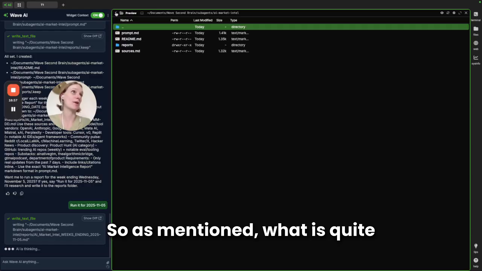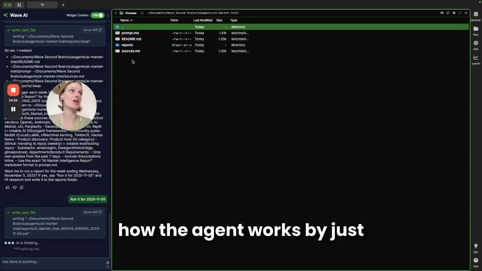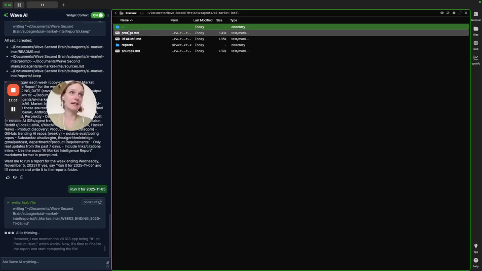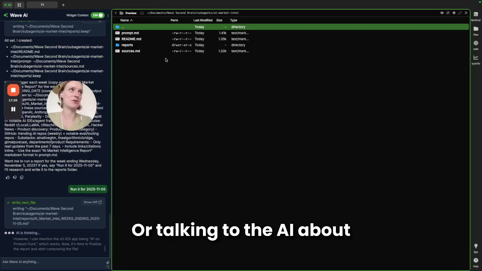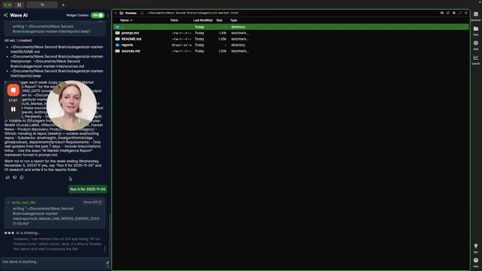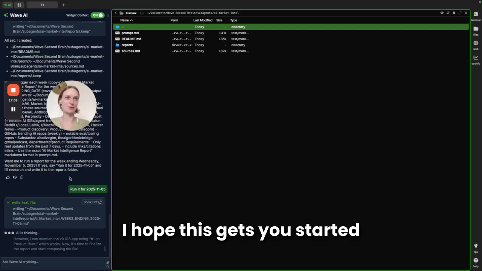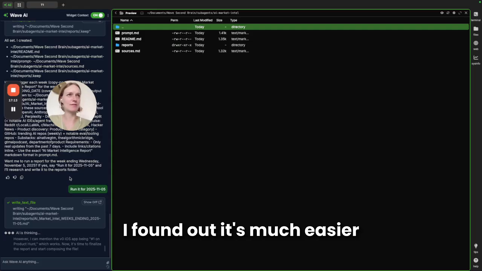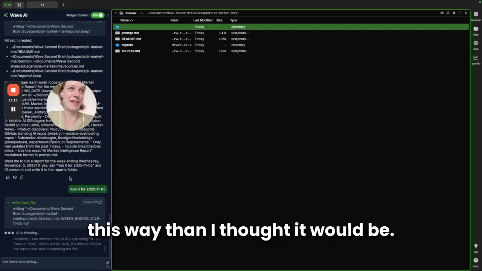So as mentioned, what is quite cool is I can quickly change how the agent works by just manually editing these files or talking to the AI about how I should fix it. And yeah, I hope this gets you started in building your own subagent. I found out it's much easier this way than I thought it would be.